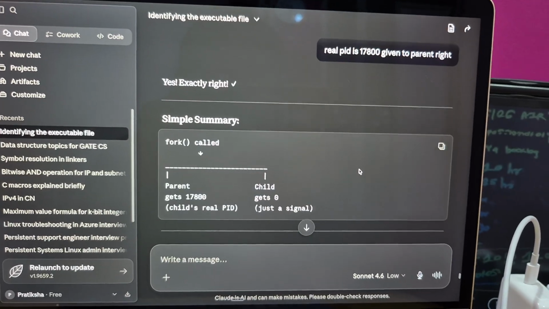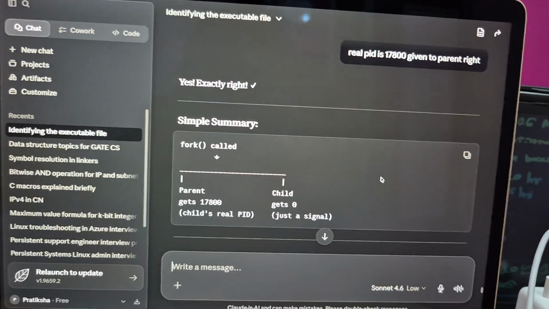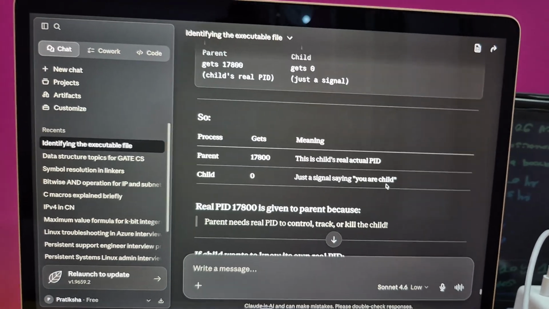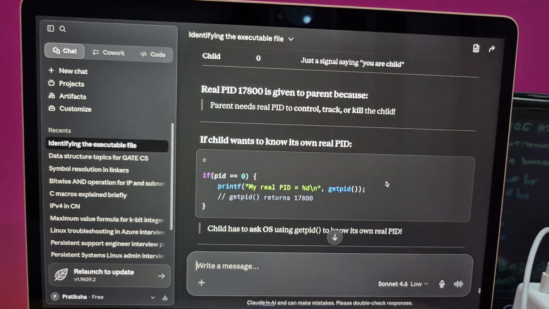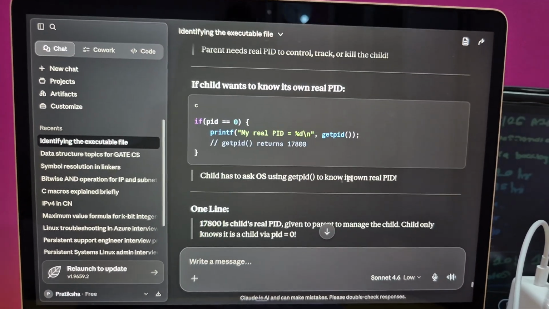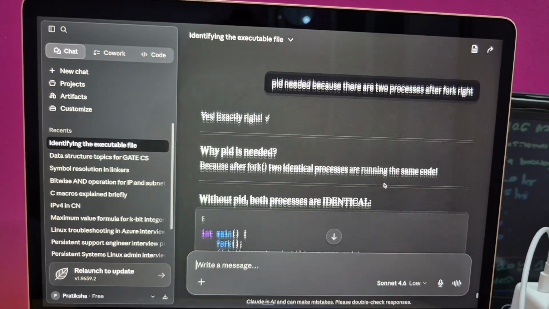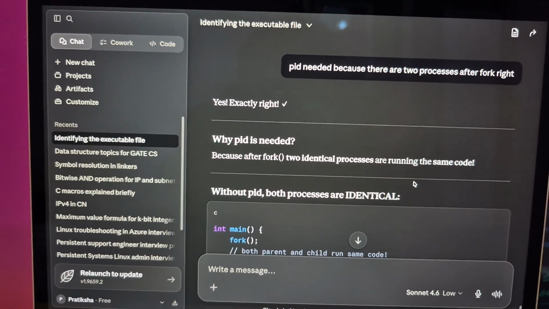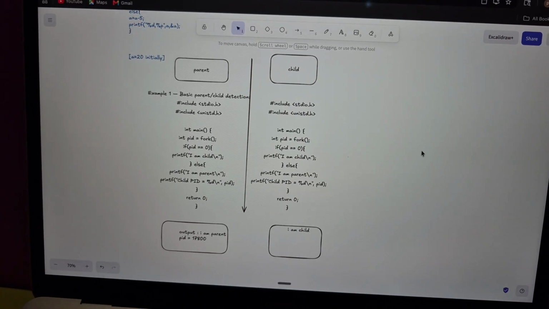Real PID is given to parent, that I have asked, and this 0 is just a signal for a child to say you're the child process. Parent needs the real PID to control, track, or kill the child. That's why it's with parent. If child wants to know its own real PID, it can use getpid. And again, the latest question that I asked: PID is needed to identify what is parent and what is child process. I think that's all for this example. You can go to Excalidraw, and that's how I made myself understand.